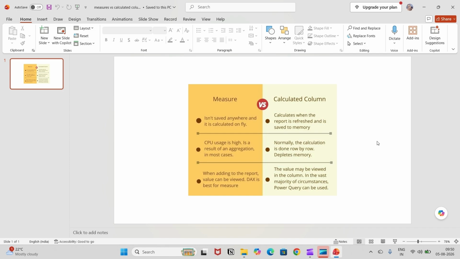And the last thing, measure values can only be viewed when added in the reports, KPI cards, and dashboards. And calculated column values can also be viewed in the table view where the columns are created. In particular, in whichever table you are creating, you can find the calculated columns in that. So this is all about measures and calculated columns, guys.